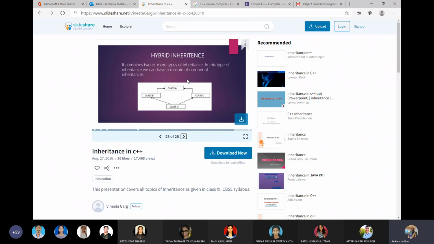And the last type we have discussed is hybrid inheritance. What is hybrid inheritance? It is a mixture of more than one type of inheritance. Like you will have multiple inheritance, multi-level inheritance, or hierarchical inheritance. When you have combined all these types of inheritance, it will be called hybrid inheritance. Understood? Everyone clear with this?